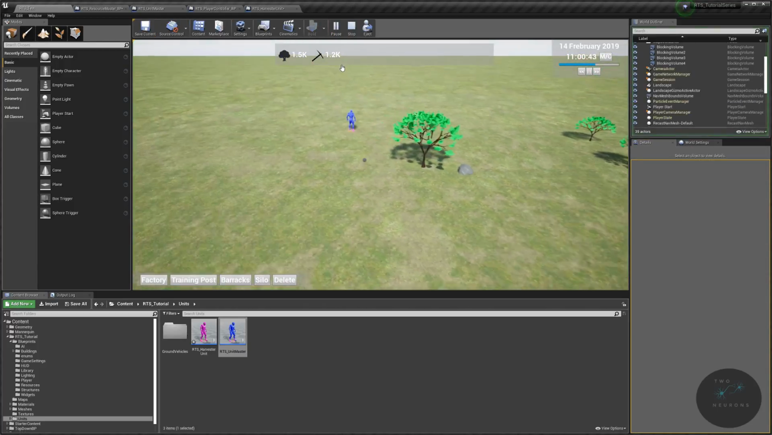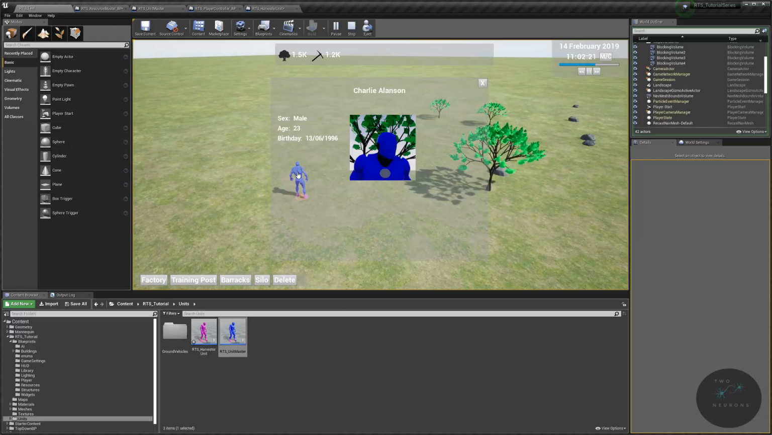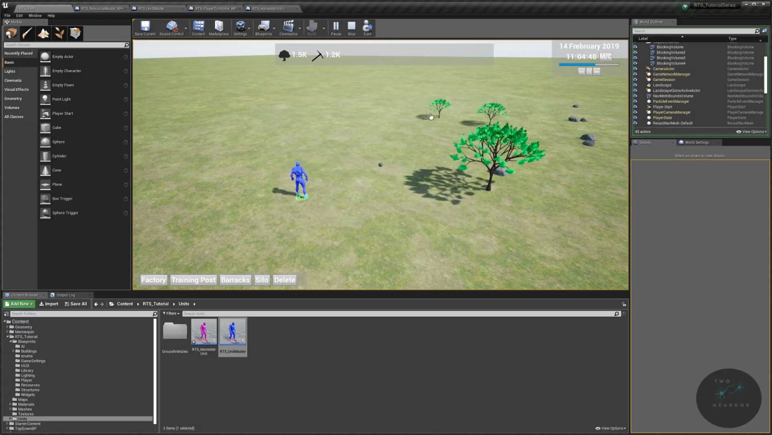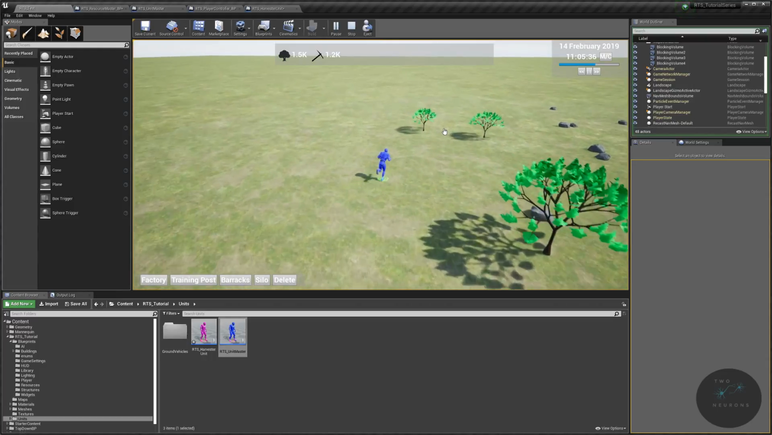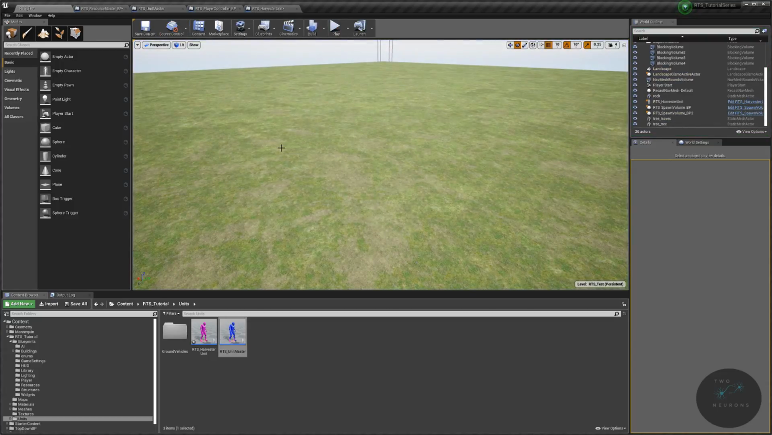Hit play. There's our unit. Let's select it. Let's actually see if we can get a profile. So the profile still works. Everything still looks right. You might notice the birthdays might be wrong on yours. Send it there, and it says hello, so it's working. Send it to the next one, it says hello. Send it over to the rock, and it says hello. Okay, so we have it working.